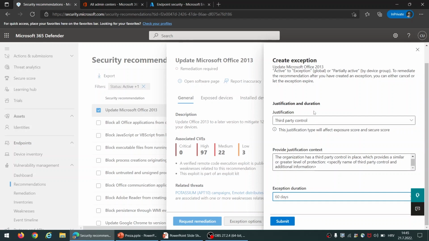Important to say is, as it states here, that this exception we will create is going to change exposure score and secure score in Threat and Vulnerability Management dashboard. And now that we know that, we can click Submit to create exception.